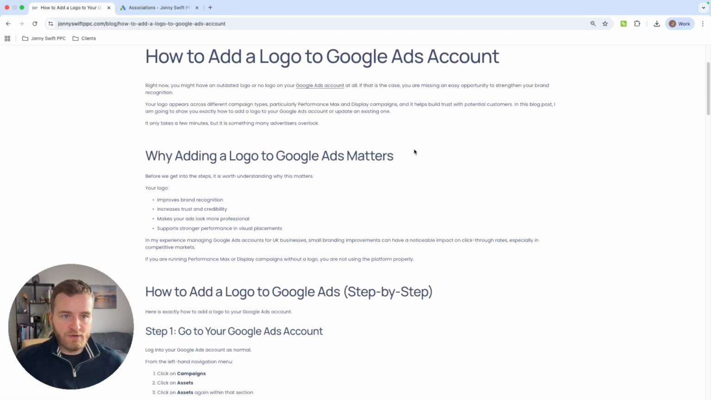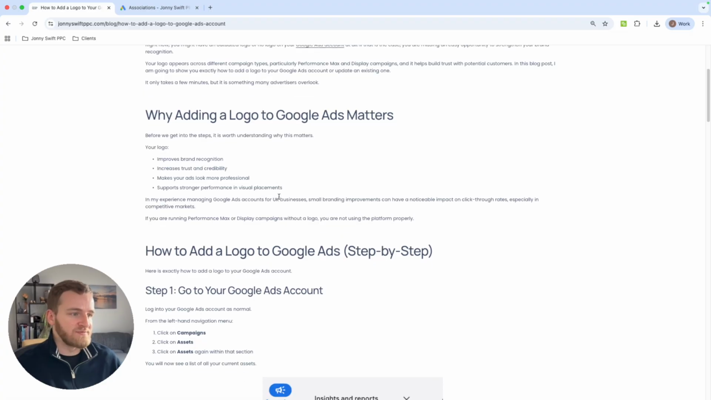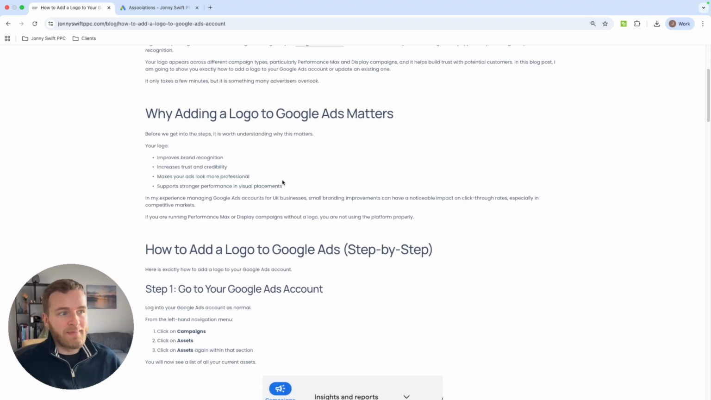Maybe you just need it updating, but it also improves brand recognition, increases trust and credibility. It can make your ads look more professional. For example, if you do not have a logo on your Google Ads, it can look a little bit off. You may as well put your logo on there, and it does support stronger performance in visual placements, especially when it comes to things like PMax.